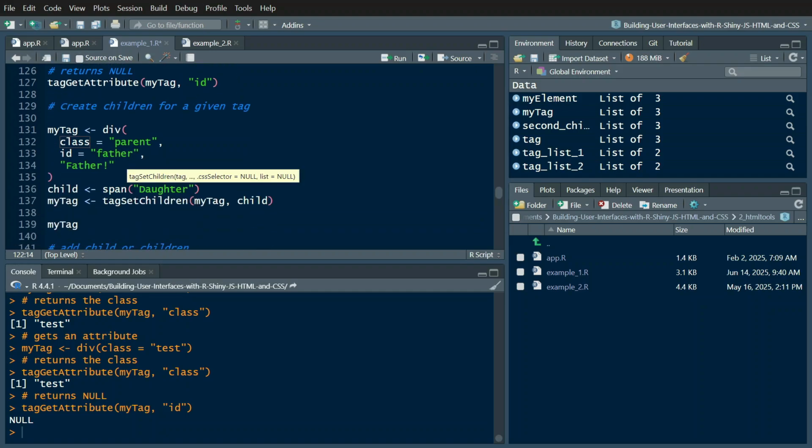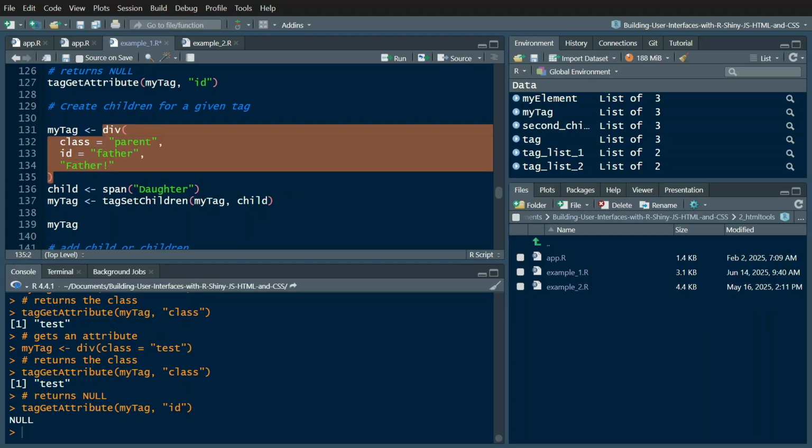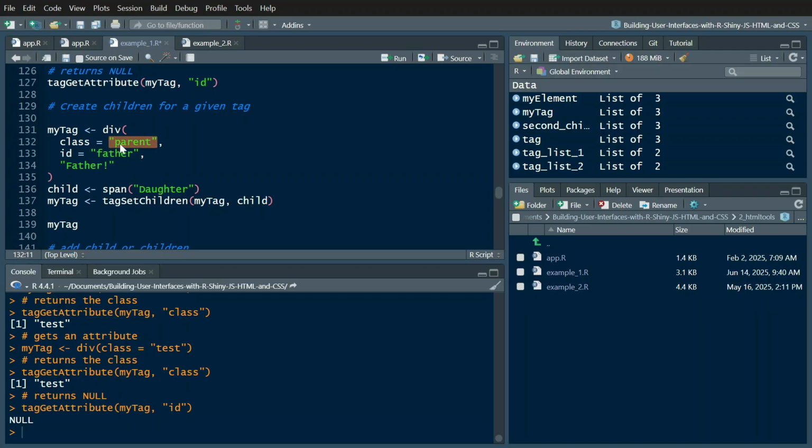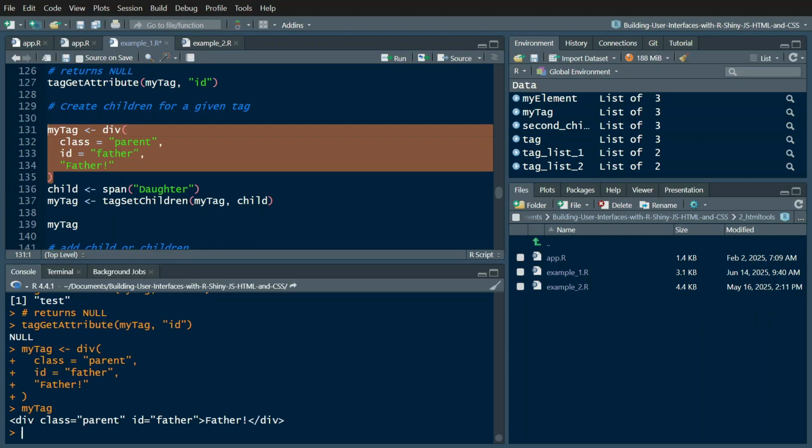What if I want to create children for a given tag? So if you want to create children, let's say for example now I have this div here called my tag, and I've given it a class of parents. I give it an ID of father, and I have what, father in this place. So when I run this now, what should I have? If I should call my tag, so you can see that this is just a plain text that is in this place.